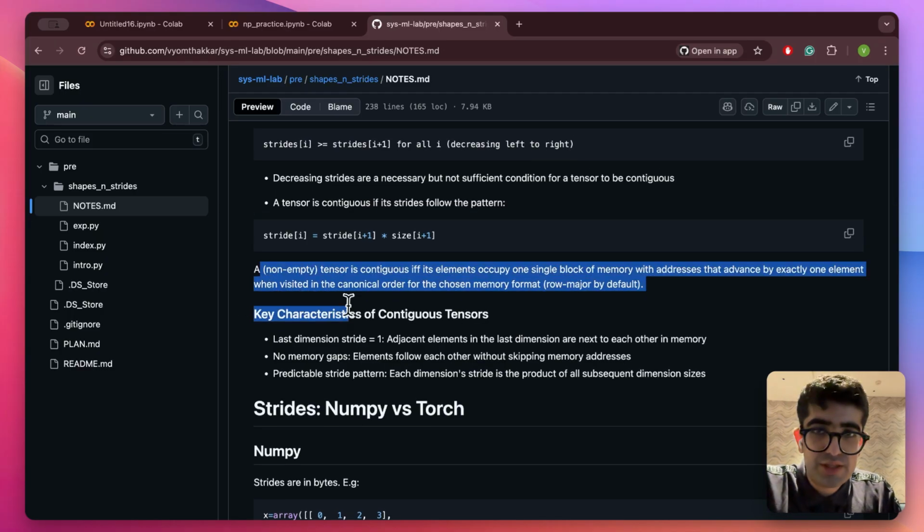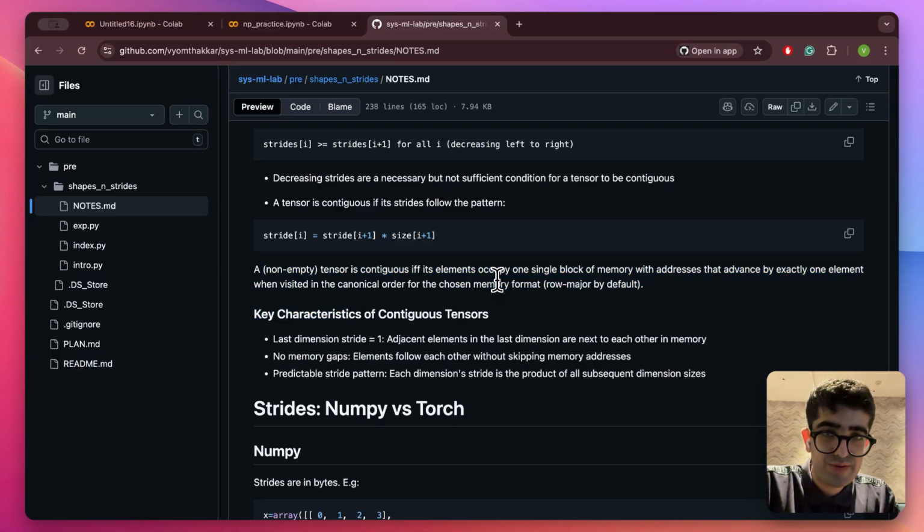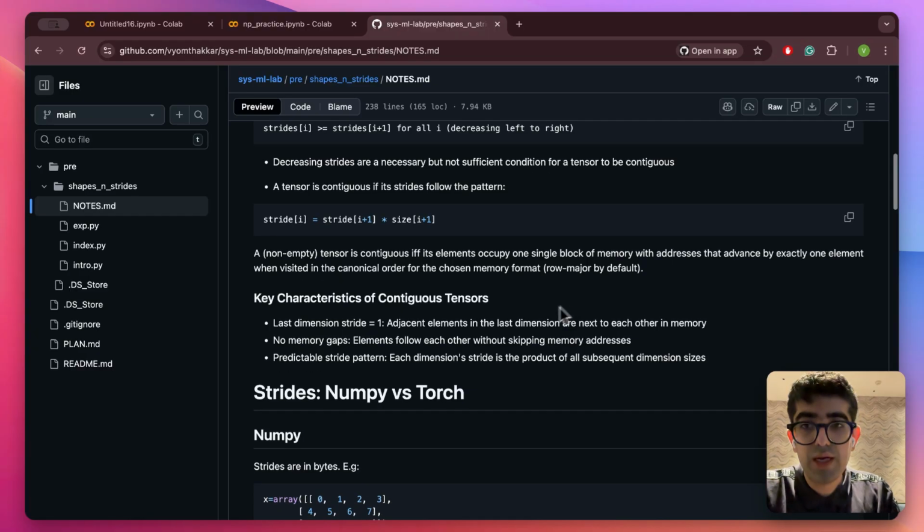I think we spoke about this. A tensor is contiguous if and only if its elements occupy a single block of memory with addresses that advance by exactly one element when visited in the canonical order for the chosen memory format, which is just a fancy way of saying the row major order, which is the default in Python.